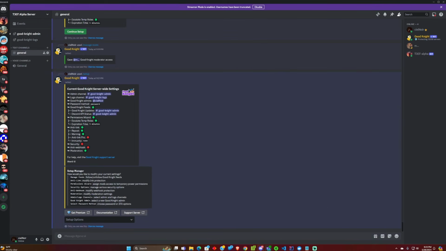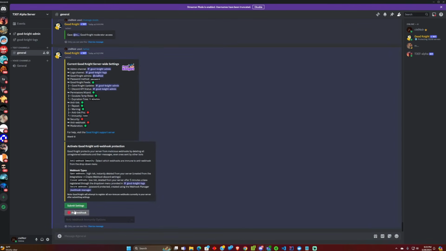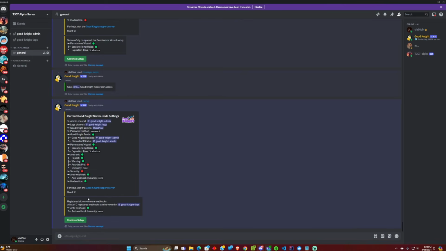But on this section, I'm just going to go over the webhook stuff. So we're going to go in the setup options and we're going to select the manage anti-webhook. I'm going to turn the anti-webhook on. No immunity options, so submit. So anti-webhook has been set up and now we can run this command, which is the webhook manager.